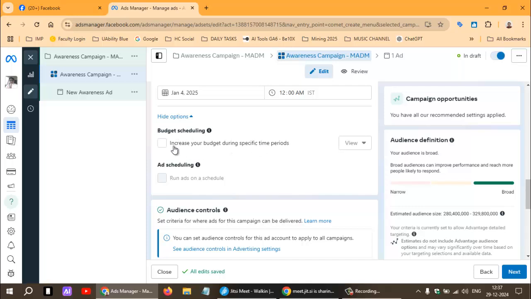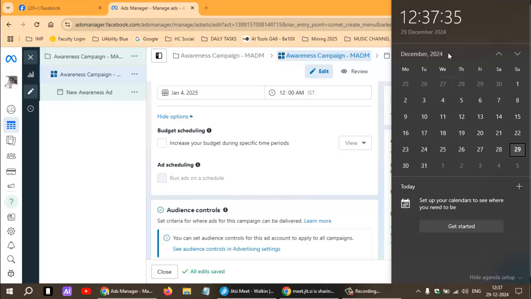Budgeting and scheduling is like you can increase your budget during specific time periods. Time periods means, say today is 29th of December, and we are going to see 31st December in the next say 24 to 48 hours. We are going to see 31st December.